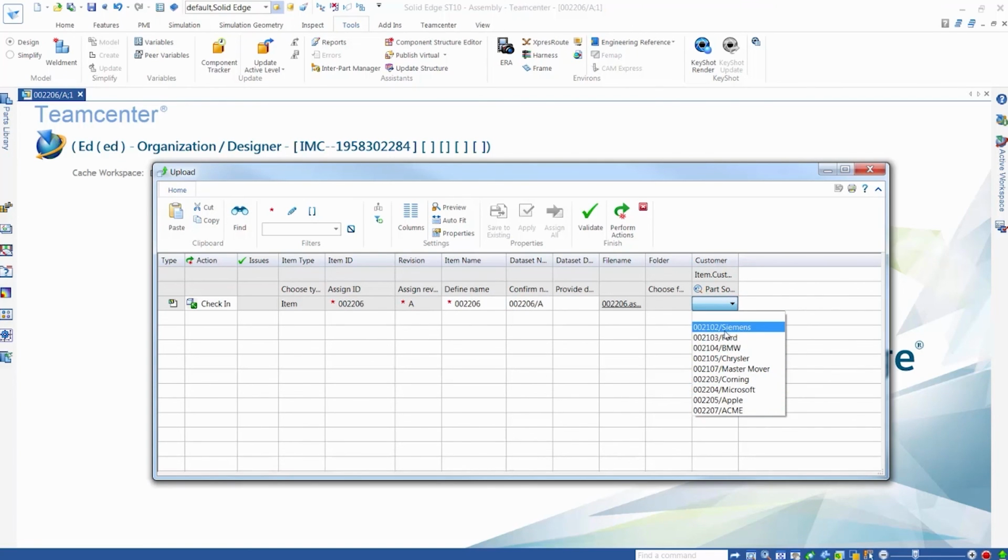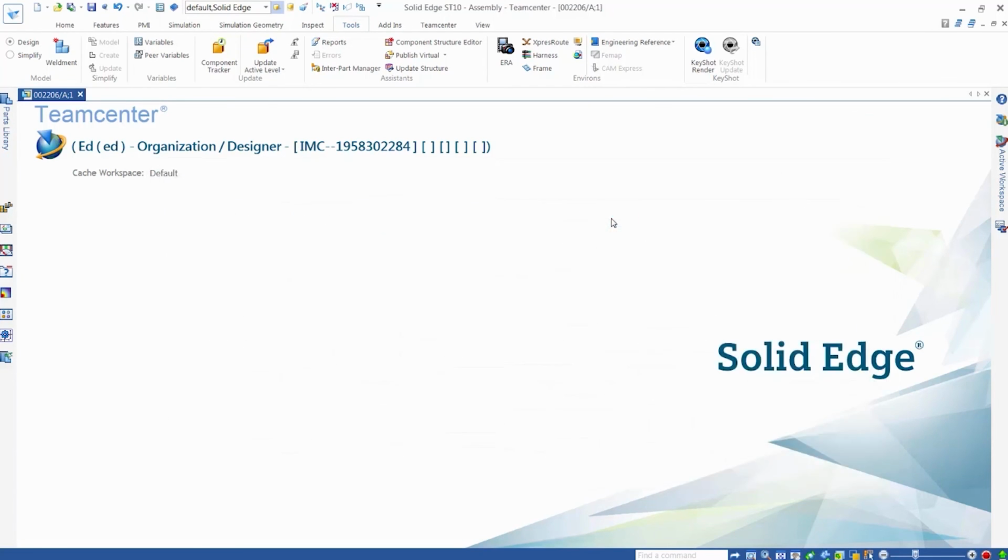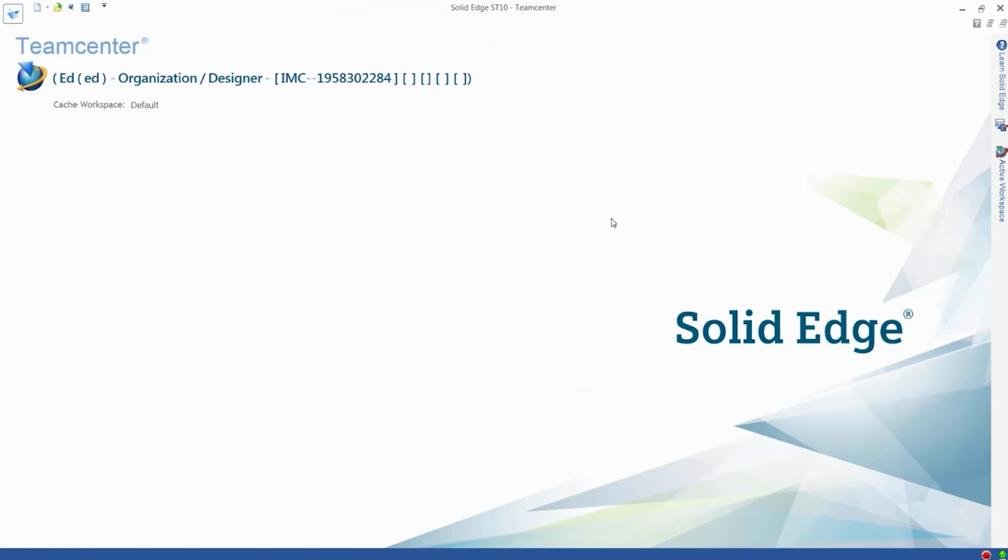You can see how the close integration between Solid Edge and Teamcenter speeds the completion of tedious data management tasks, ensuring your data is of the highest quality and minimizes the possibility of errors in downstream processes.